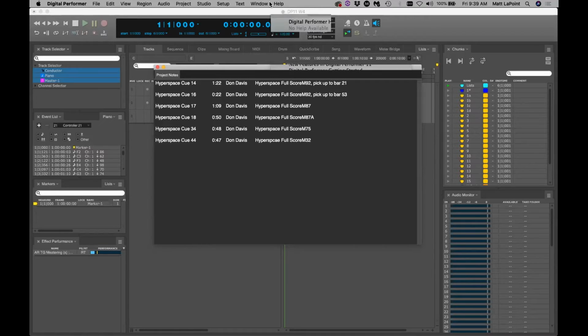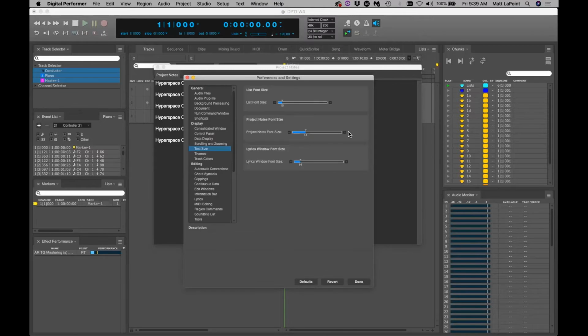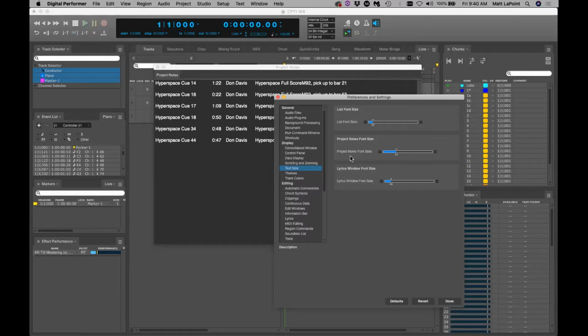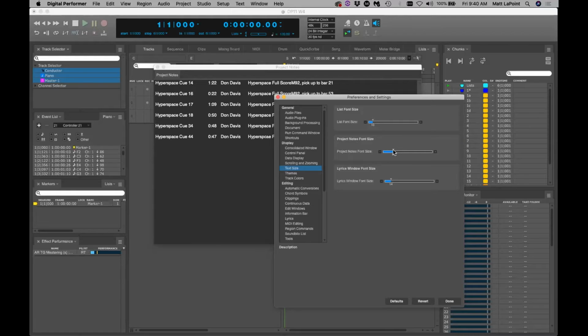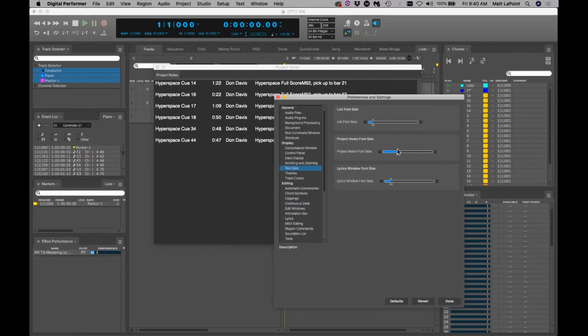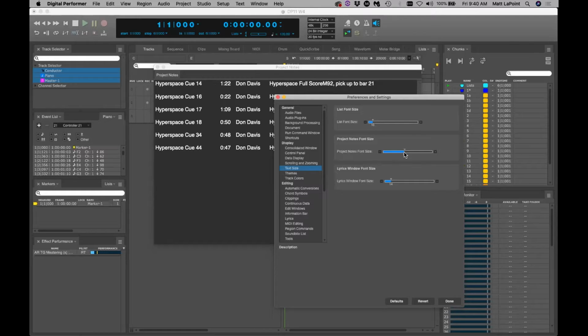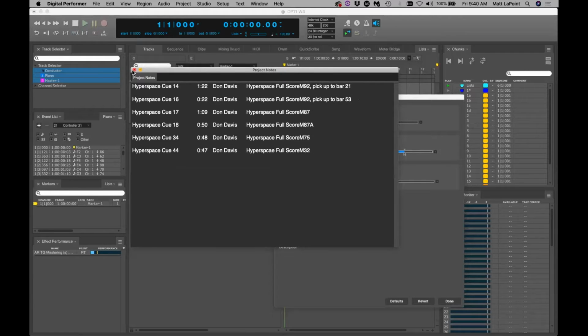So if we go back yet to the window, preferences and settings, we have a specific one now directly for project notes. So this is 14 right now, whereas if I was at 10, which is great for other lists, it's pretty small. So it's nice to bump this up a little bit, drag this bar, something like now we're at 16, and that looks very readable. So that's pretty handy for project notes. And again, that's just a simple concept.